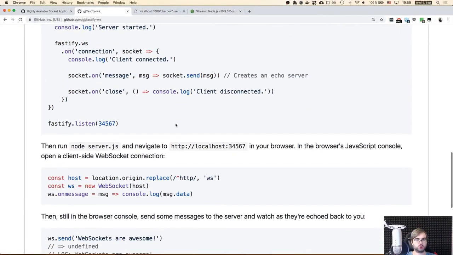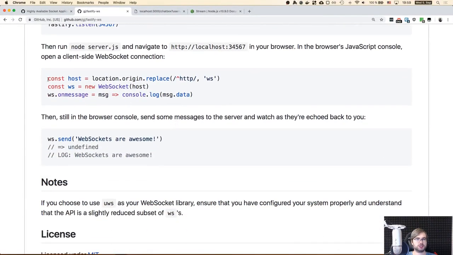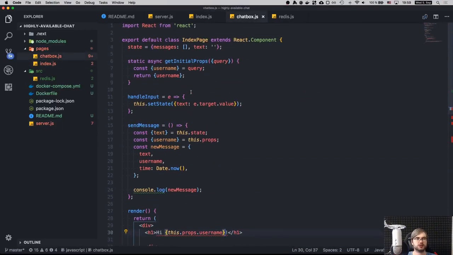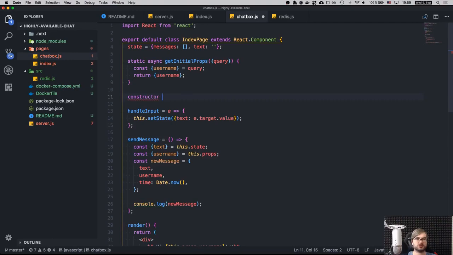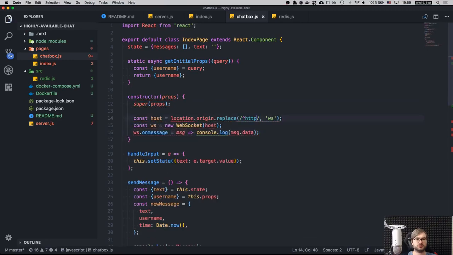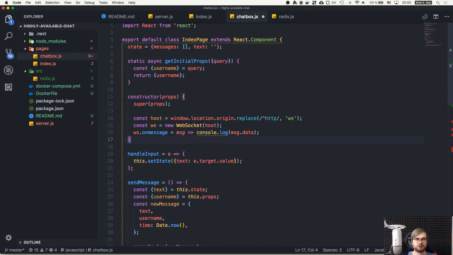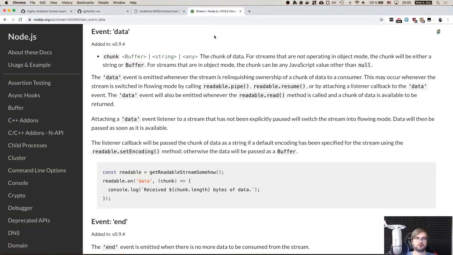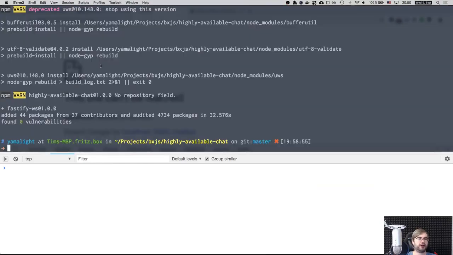So that should be working, and in this case, in client, I guess we need a constructor, props, super props, and so location origin, replace HTTP, yeah, that's fine. Console log message data, okay. Whoops, that's the wrong way. Right, okay. Oh, right there.